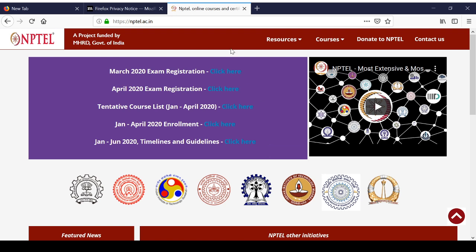As you can see, this is the NPTEL portal. In the middle of the screen, you can see the March 2020 exam registration. Click here. Similarly, another link has been given for the April 2020 exam registration. This is where you click to go to the exam form.